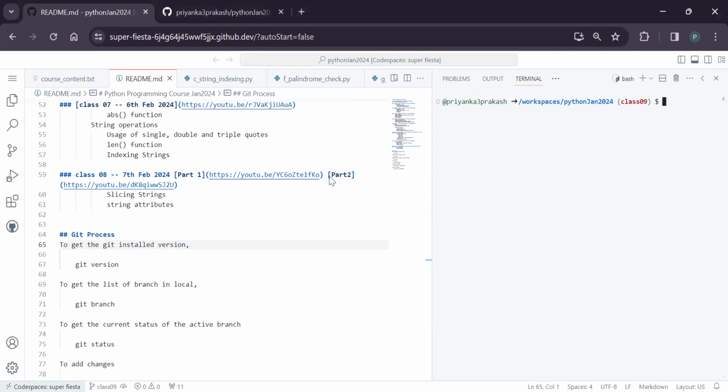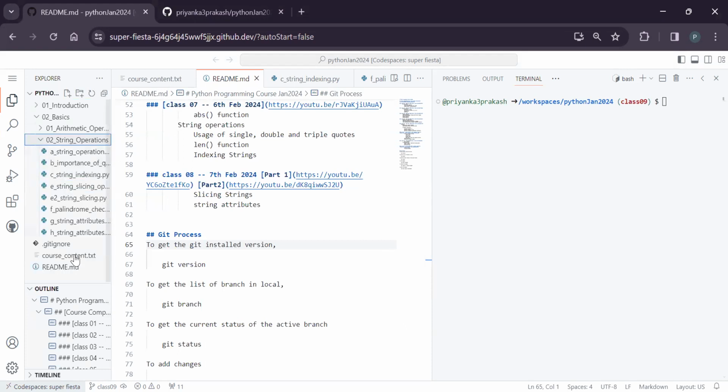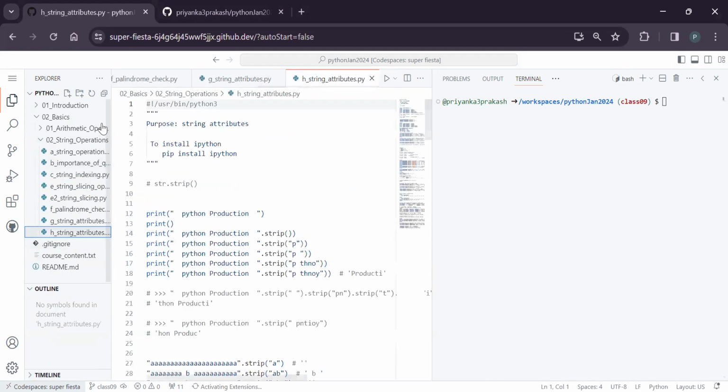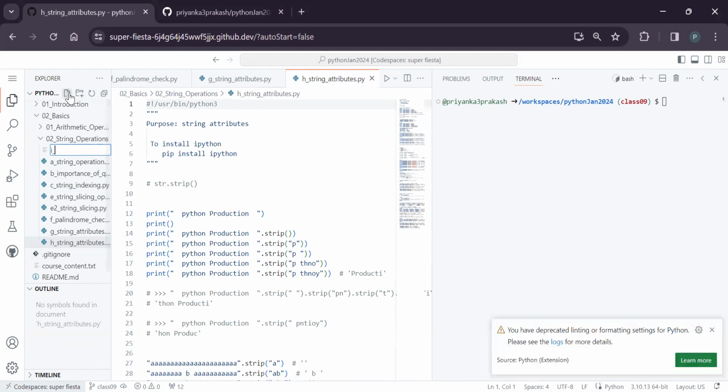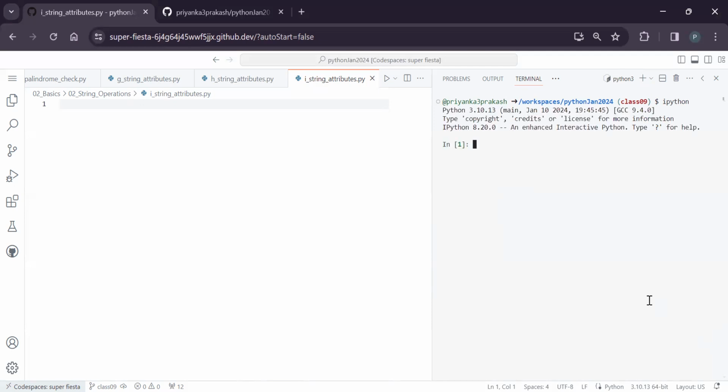Now we need to work on the string attributes, which we worked to some extent in the last class. But the last remaining string operations, if you see FGHI, string attributes dot py. String attributes are such a big thing that we still have a lot of strings. So to understand, I showed you the concept of IPython yesterday. You can work with IPython from there onwards.